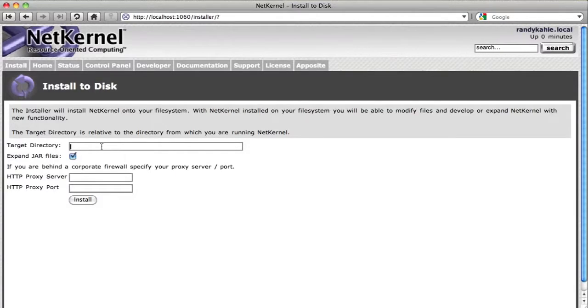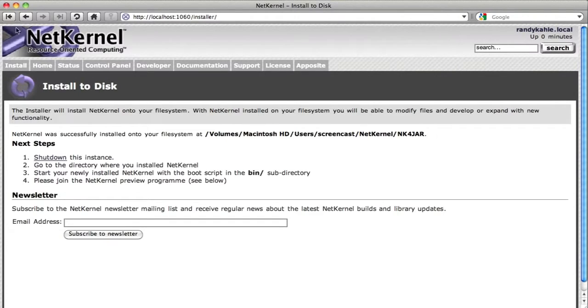And I'm going to do two installations. The first one is going to be called NK4 jar. And I'm not going to expand the jar files. In some cases, this is handy to have the jars available. So we're going to do this install. And that was very quick.